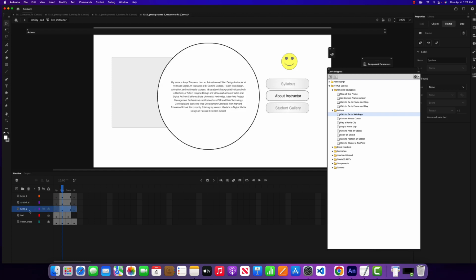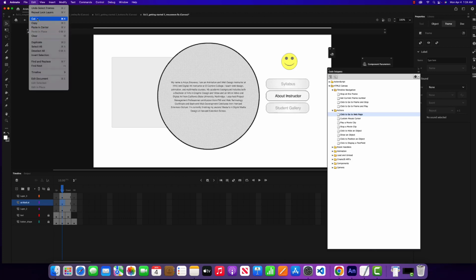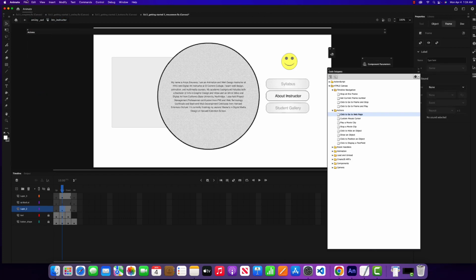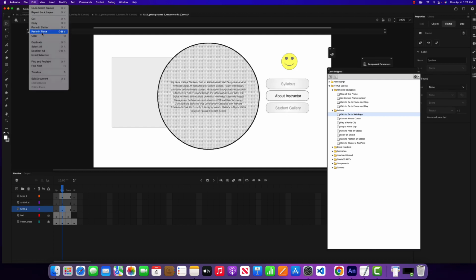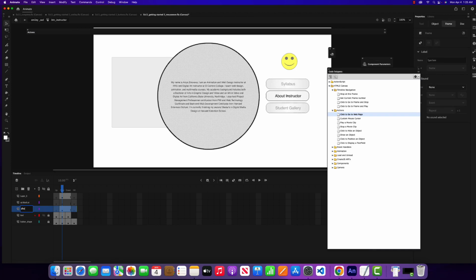Not actually sure what that layer is. Let's find out. Okay, so that one is actually a stroke. And so what I think I want to do is I probably want to combine those layers. So I'm just gonna do edit cut, and I'm gonna go to edit paste in place. In this way it's more organized, and I'm gonna call it shape, something like that.